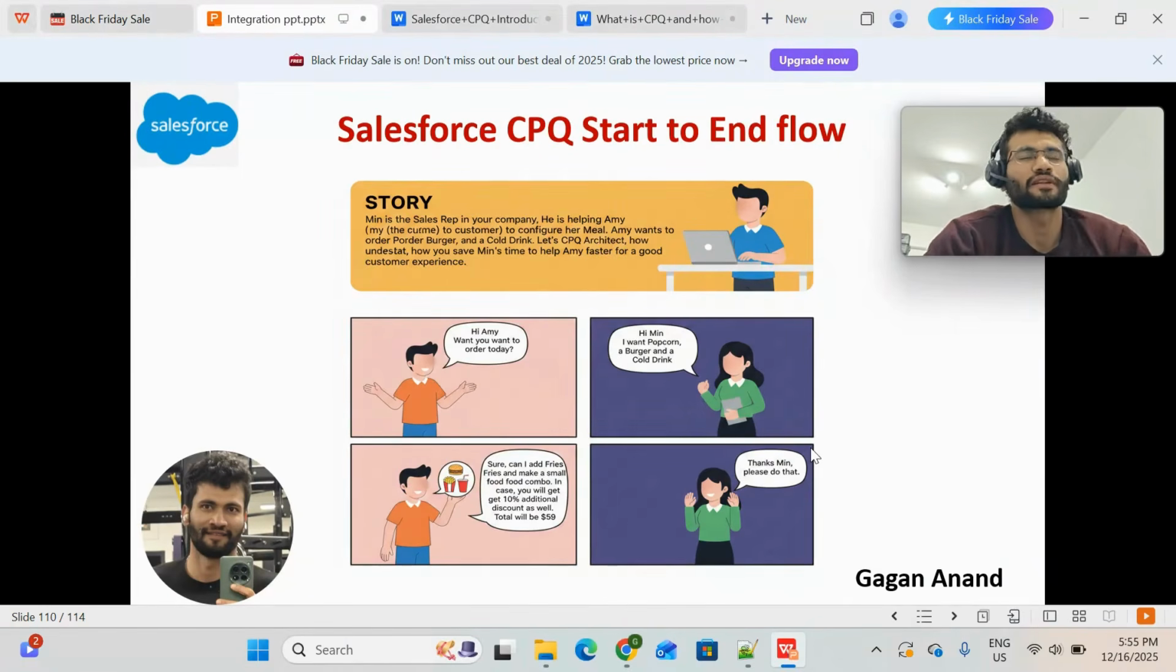In order to understand Salesforce CPQ, let's take an example. You are a sales representative working in a restaurant, and a customer comes to the restaurant and says she wants popcorn, a burger, and a cold drink. When you place the order, you see that there's a discount of 10% if she adds fries along with the popcorn, burger, and cold drink. That means there is some configuration in the system showing that if you add this combination of products along with whatever the customer requires, she will get a 10% discount. So this is called configuration.